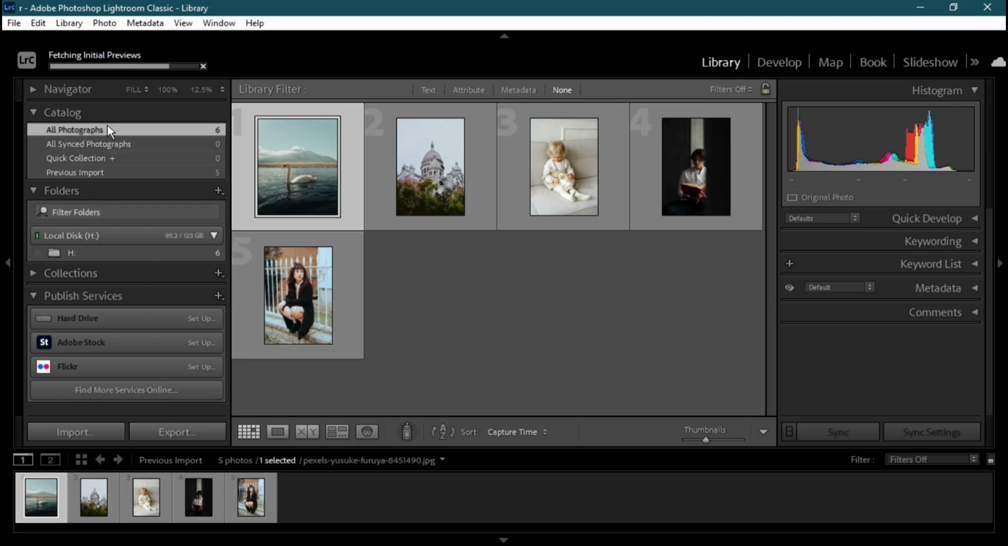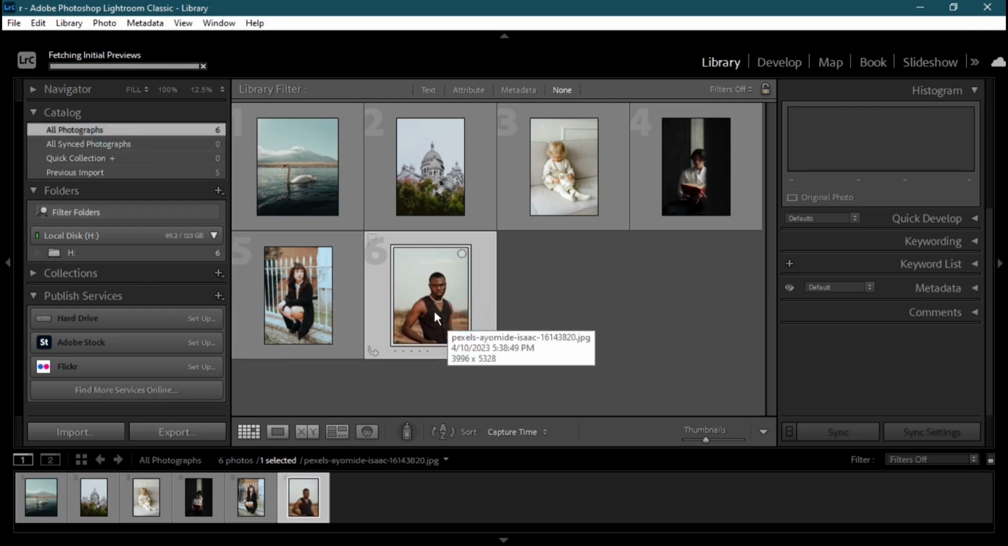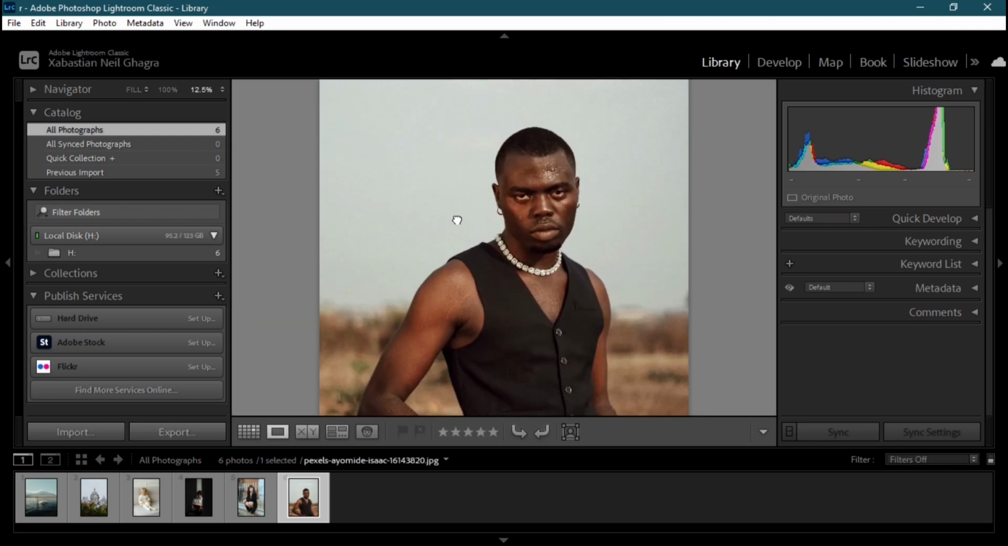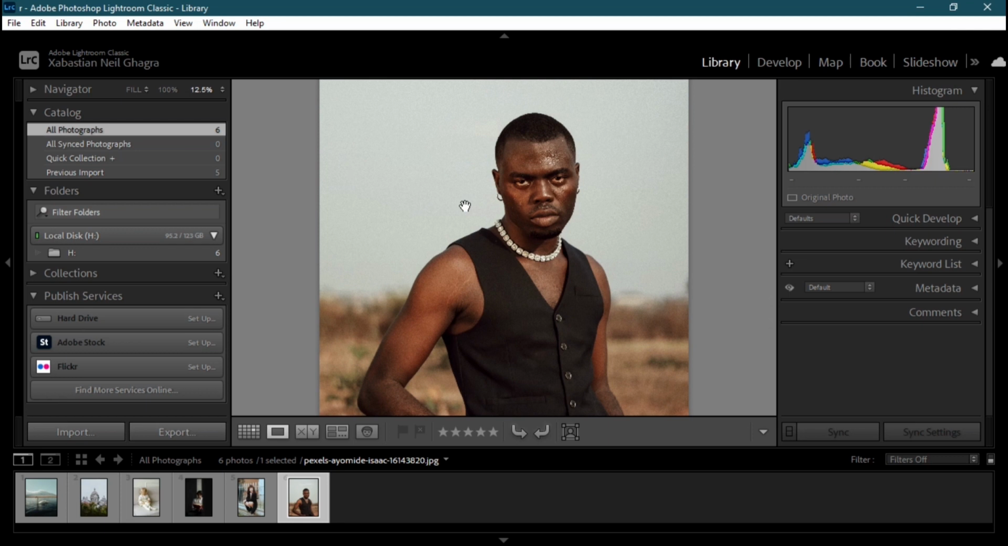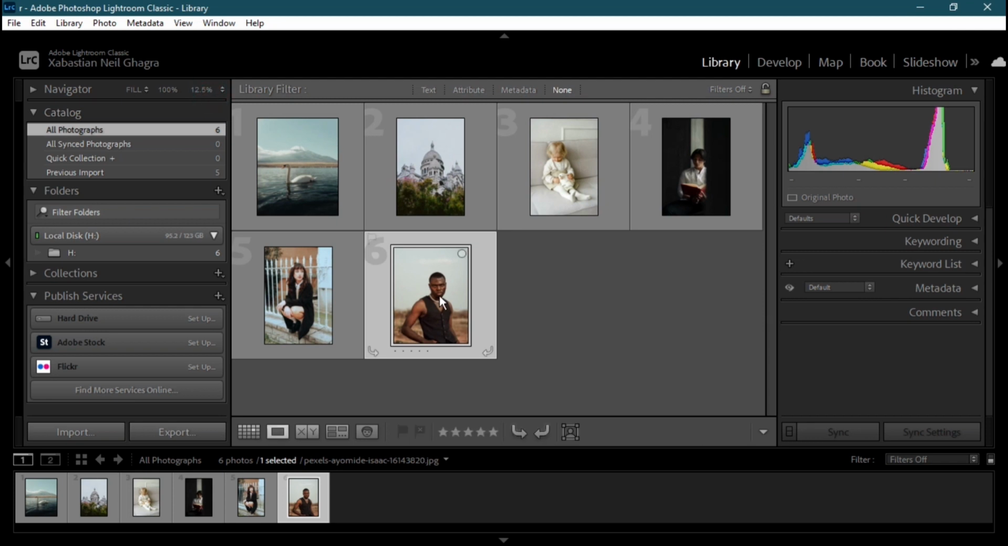Okay, so I'm going to click on all photographs. So I'm going to use this photo only. So I'm going to click on this one and open this one. Okay, so as you can see, all of this is done. Now first what I'm going to do is show you fixing the spots. So I'm going to zoom in a bit. So I'm going to click on this.